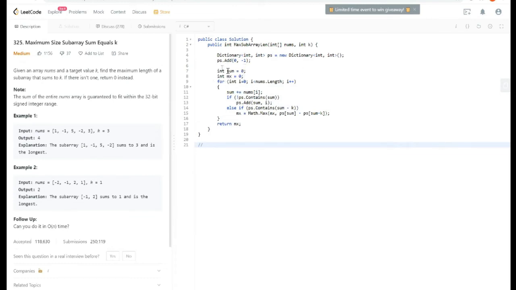Okay, sum is equal to 0, max equals 0, i is equal to 0, less than length, i plus plus. Sum I added to sum. If ps doesn't contain the sum, then I add sum as the key and the index as the value. So here also sum is the key, index minus 1.